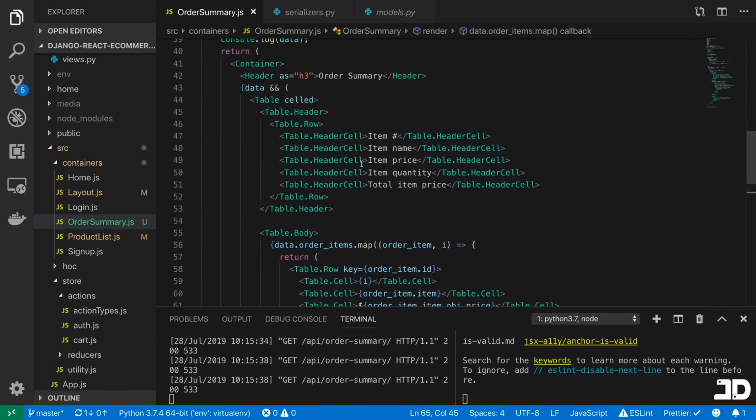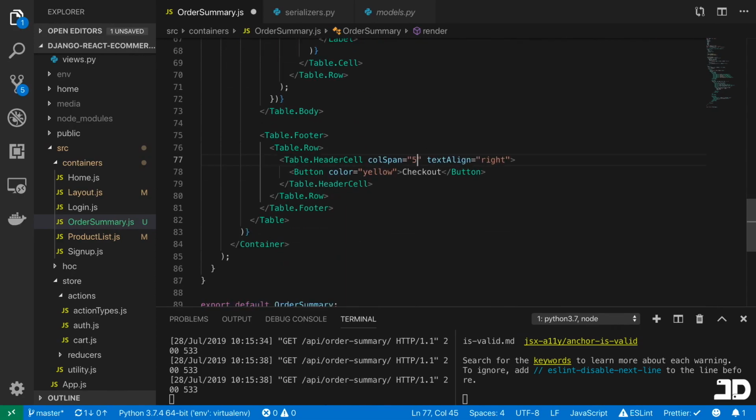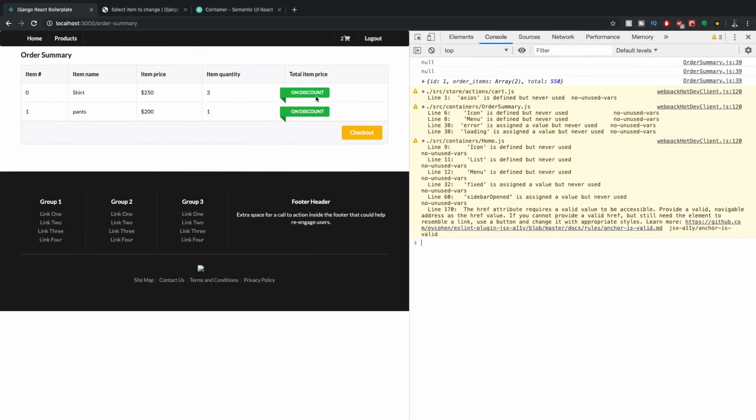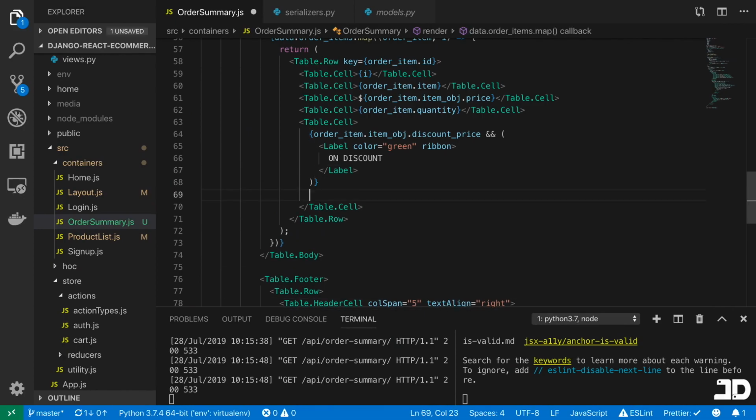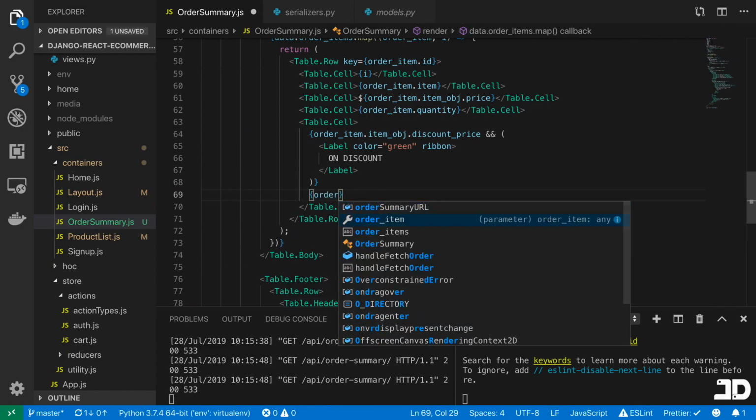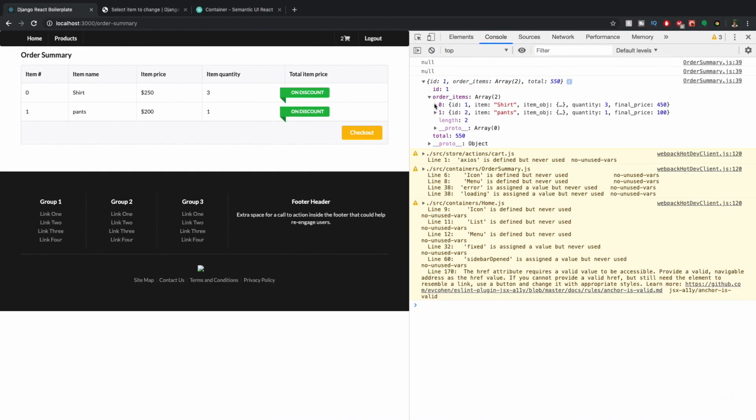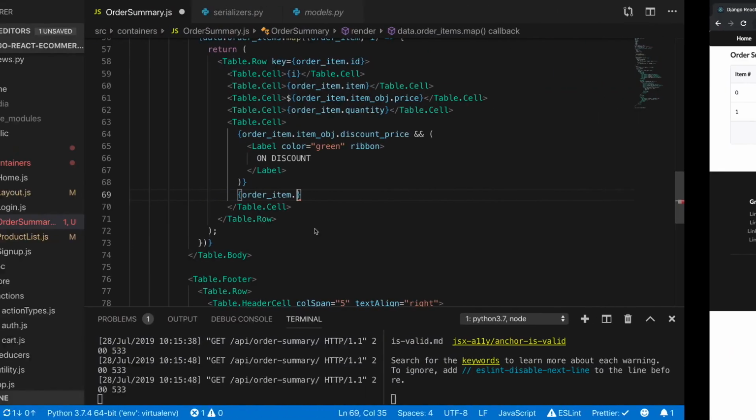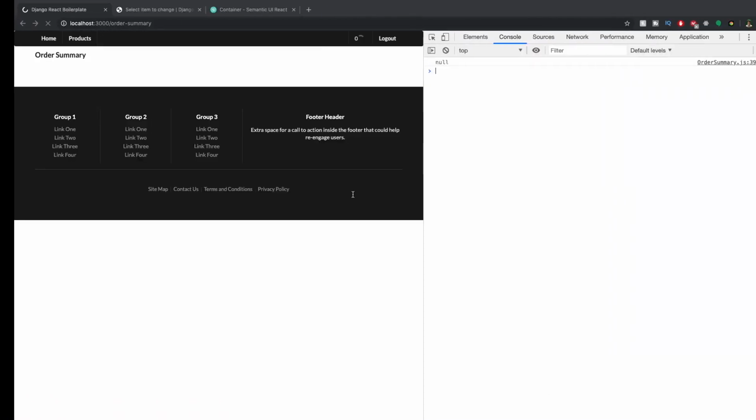Then we can just make the column span of this to be 5. So if we come back, cool. And then the total item price will display here after the label. This will be order item dot, let's just come back here. And this would be the final price, which is on the order item itself. So just over here and like that.